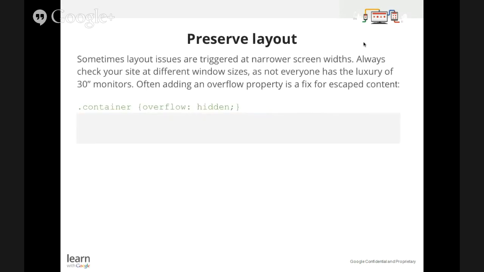The key is to test your site on as many devices as you can. There are many tools that can load your website and render it for a specific screen size. You can make sure your layout is preserved by adding an overflow property. This will ensure at all times that there is no escaped content.